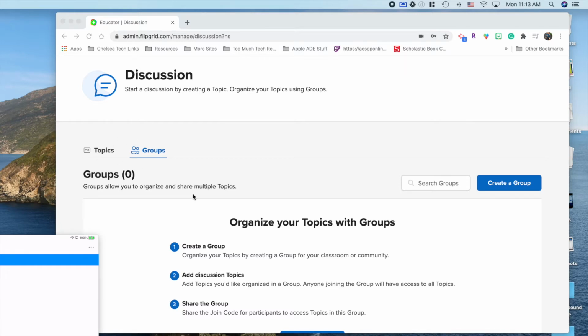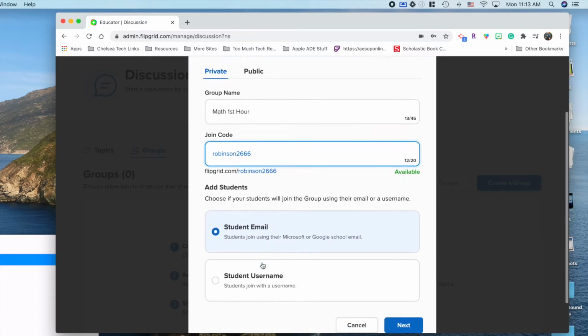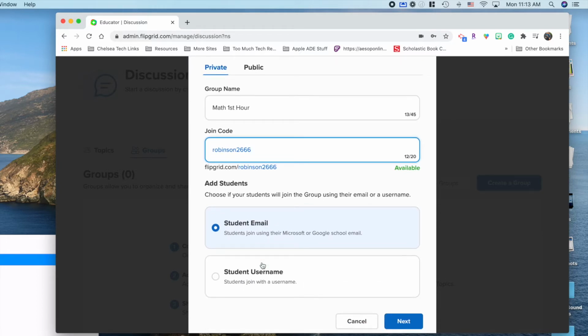Okay, so let's first create a group. So I'm going to go ahead and create this and I'll call it Math First Hour. Okay, you can see it gives me a join code. You can customize this and see what's available, but this code will take students right to this group. Okay, so when they use this code, it'll take them right here and they can see any topics that you've posted.